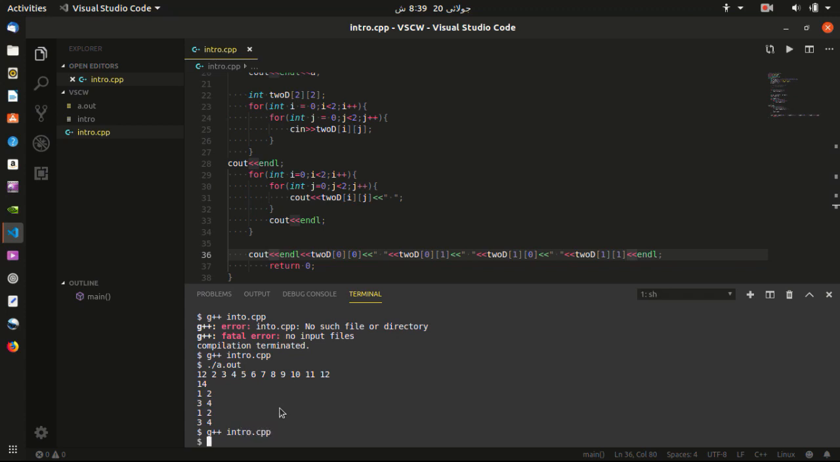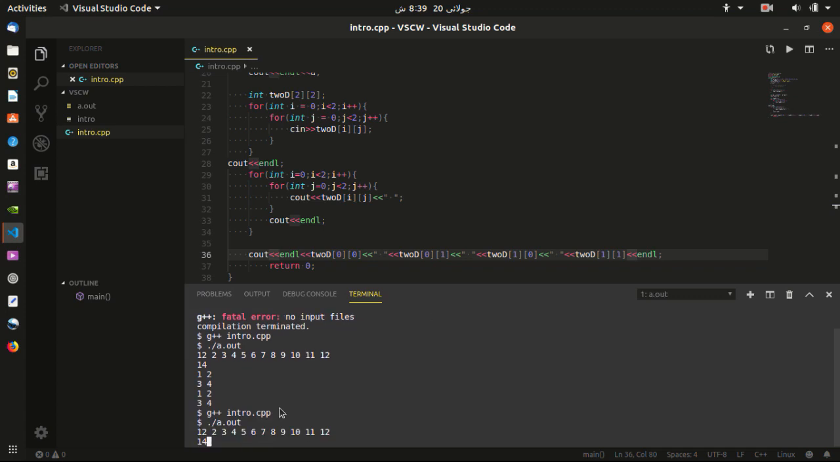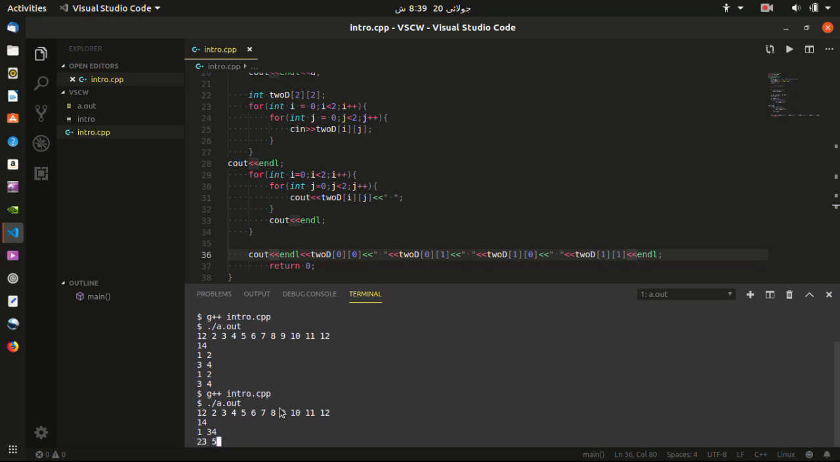Intro.cpp, run it, out. Now we want to input 1, 34, 23, and 5. So this is our matrix output with this code.